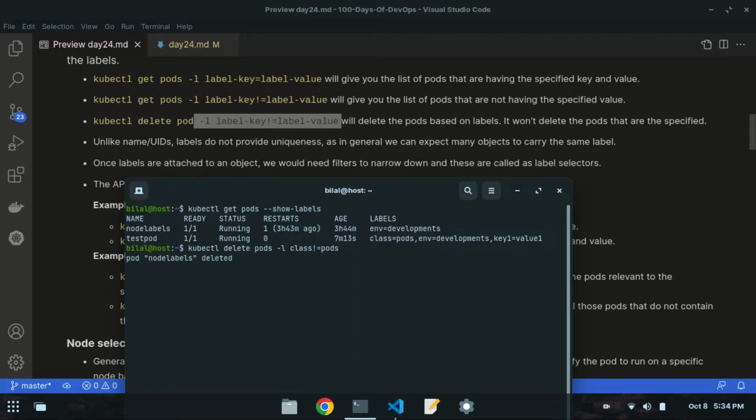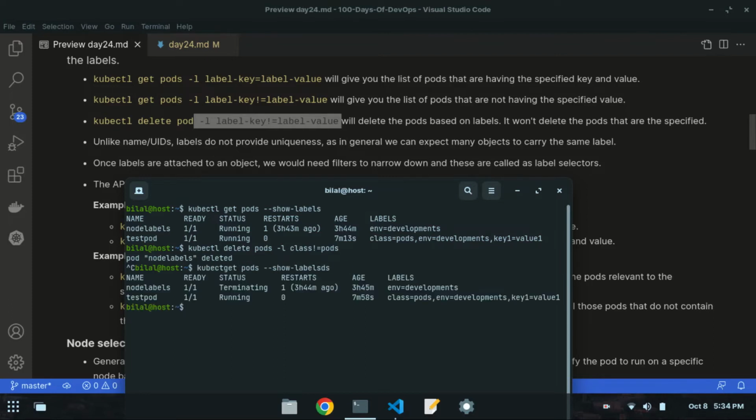So let's click on this. As you can see, the node label is deleted now. Alright, so after that let's take a look. As you can see, this is currently terminating, so it will take some time.